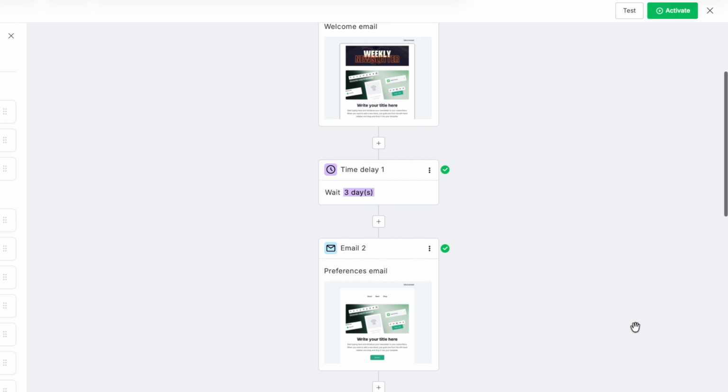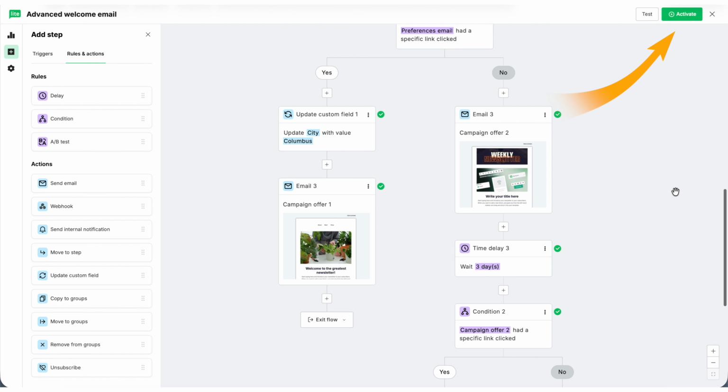Once you've worked through every step, don't forget to activate the automation. Templates are the fastest way to go from I should set up an automation to actually having one running. Pick the use case that fits, fill in your content, and let the workflow do the rest.